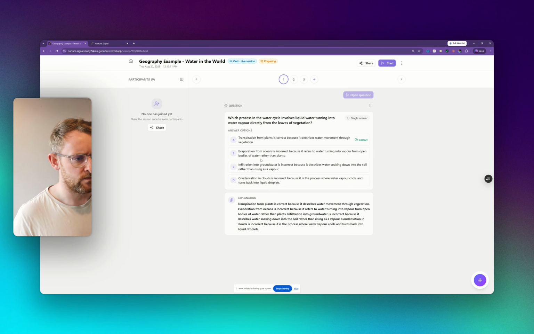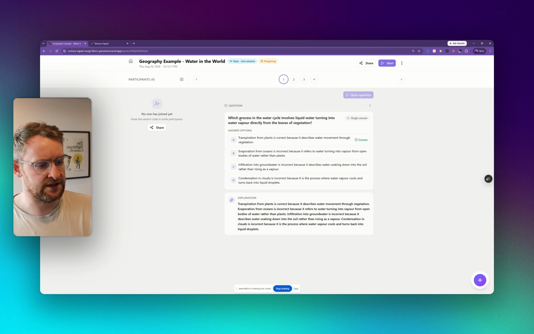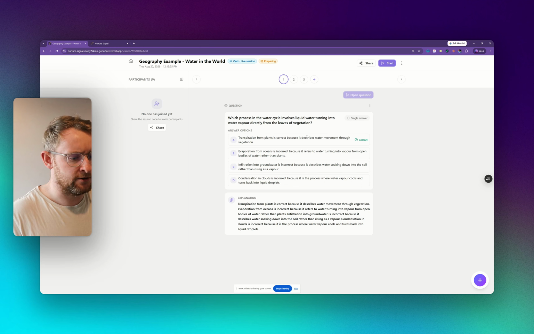As we can see, it has generated 3 questions for me. The first one of which is, which process in the water cycle involves liquid water turning into water vapor directly from the leaves of vegetation? We have 1 correct answer here.